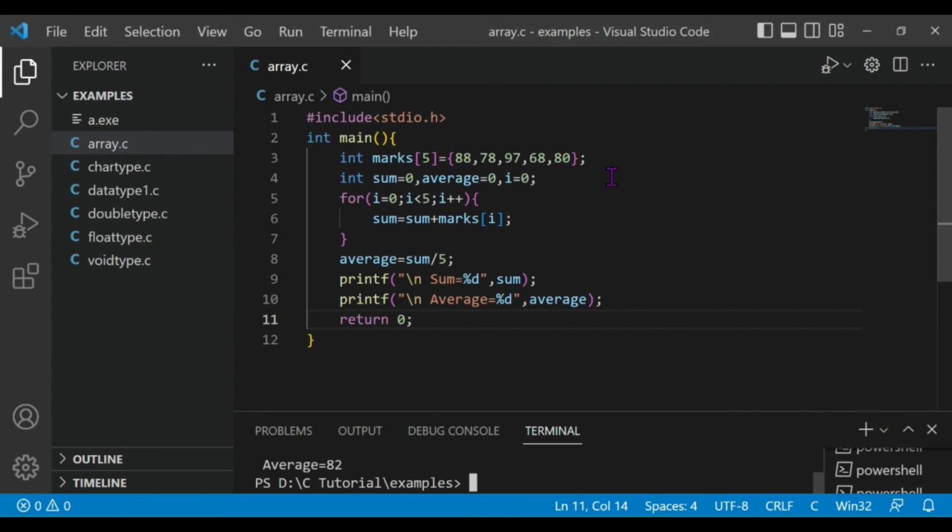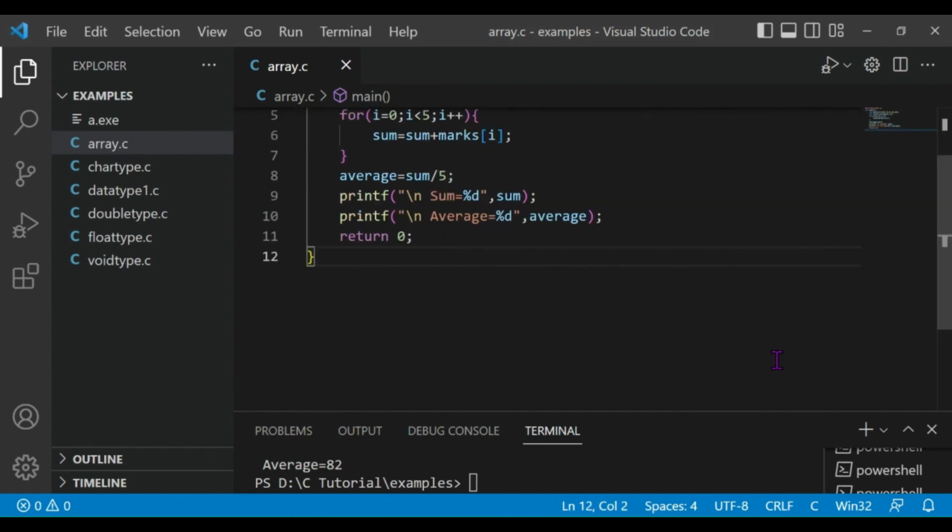So friends, to deal with the number of elements like marks, it's not a good idea to declare separate variables for all these marks. Instead of declaring separate variables, we used to declare an array. So hope you understand the use of the array.